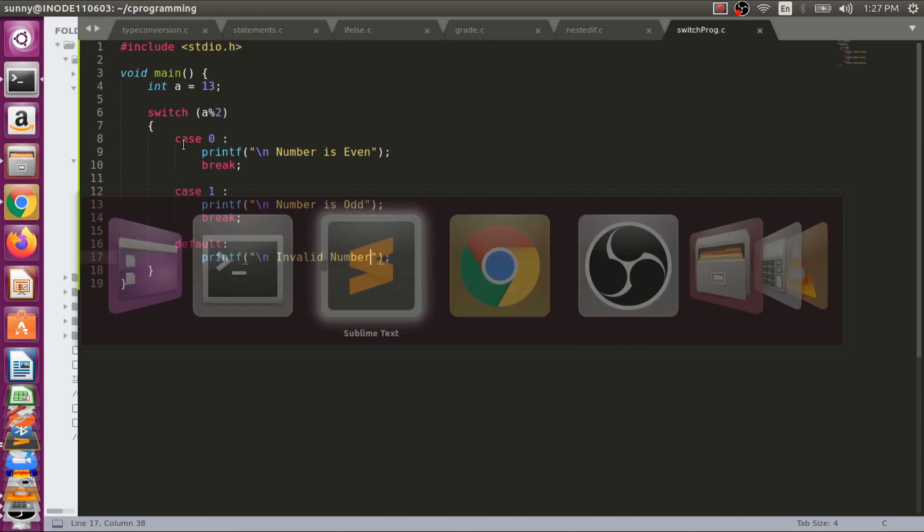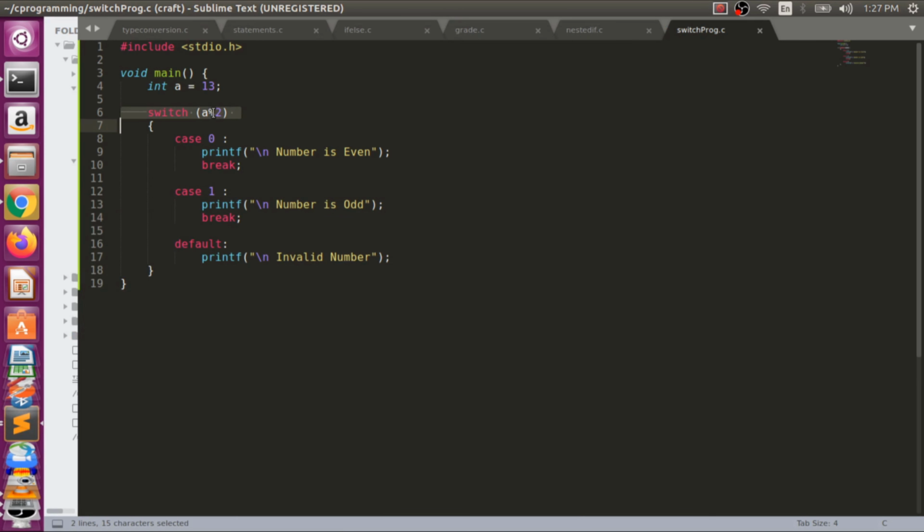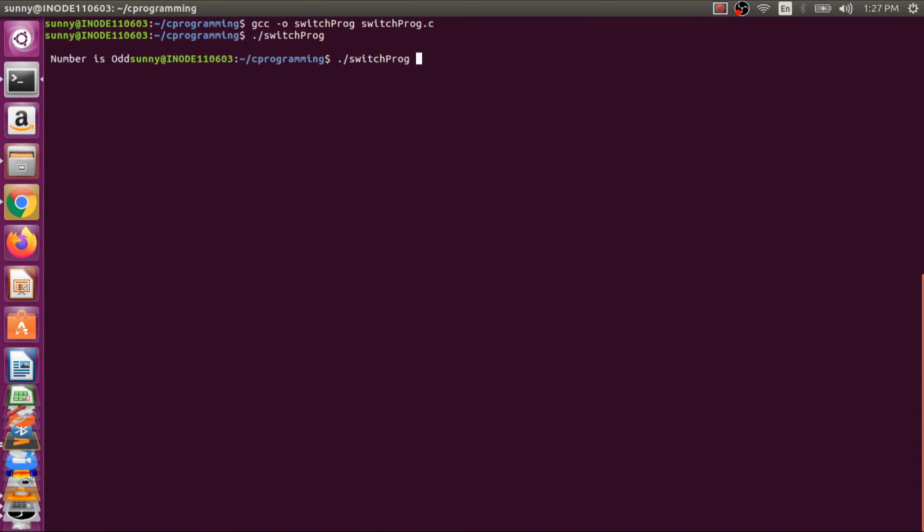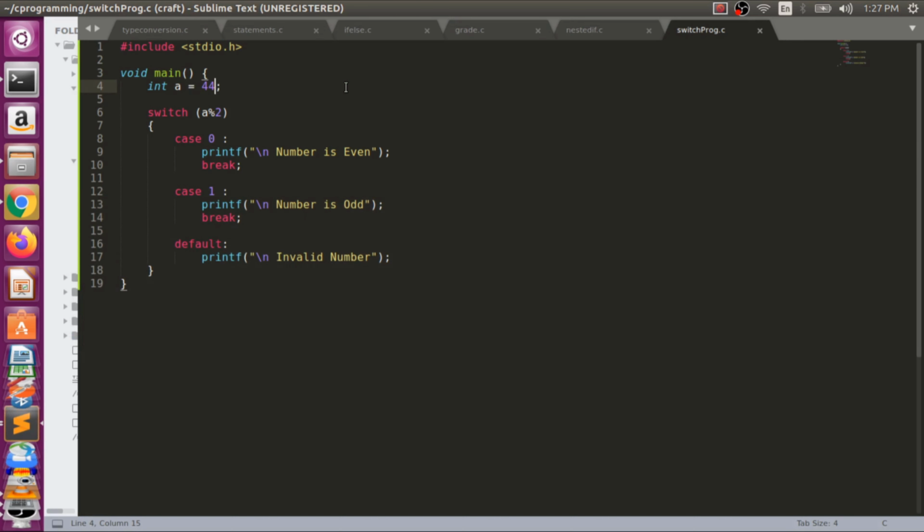So why is the number odd? Because here the remainder will be 1 and it will directly go to case 1. The number is odd. For example, here we have 44, right? We compile the program, we run the program, number is even. So this is the job of the switch statement, right? Whatever matches the output, if the output is matched with the case, it will directly print out that section, right?